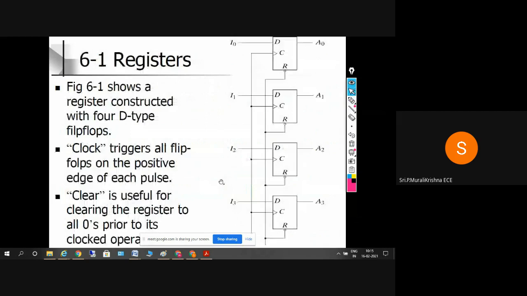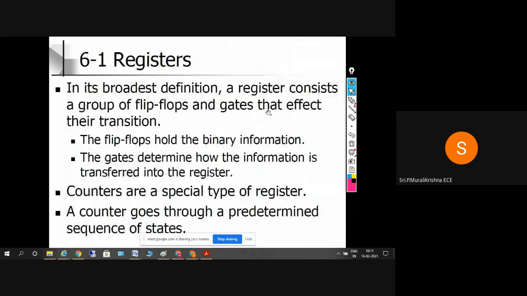In the broadest definition, a register consists of flip flops and gates that affect their transition. We use the flip flops for storing the binary information, and the loading or transfer of data is controlled with the help of logic gates. The flip flops hold the binary information, and the gates determine how the information is transferred into the register.